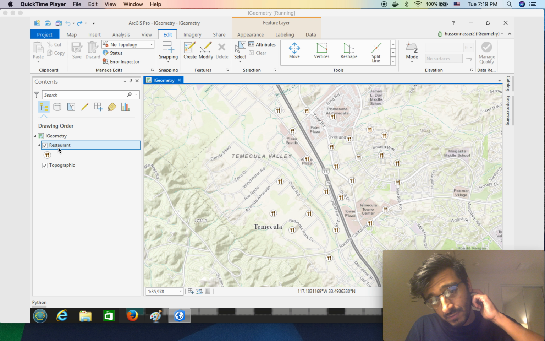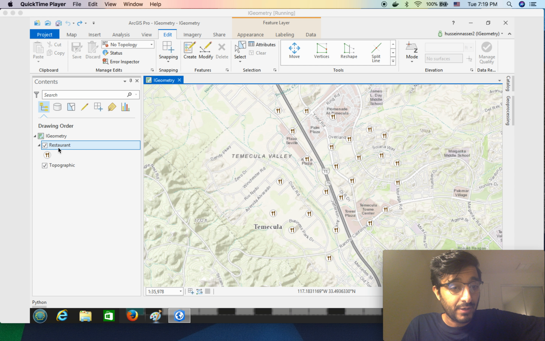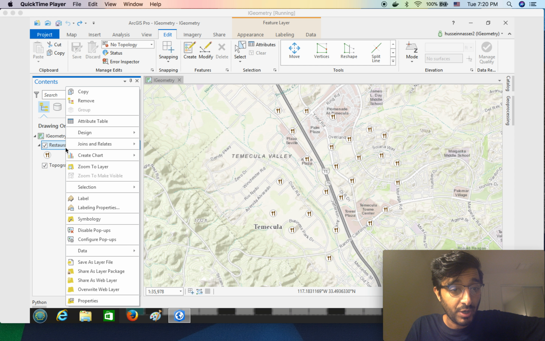So in this case, I have one layer here, and that layer has one single symbol, right? That symbol is basically the restaurants that we authored in the previous episode. We authored the feature class, we created the map, and then we added that layer, and that's it. We didn't do anything more. So let's see, what do we have here?